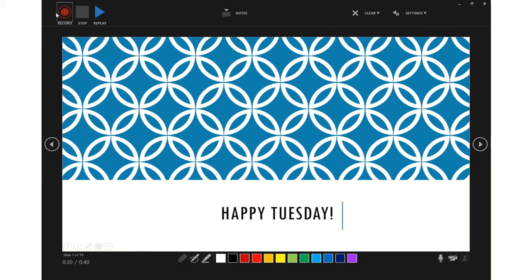Up here at the top, you have your record button. You can stop it and that will end your recording, and you can replay to see what you have just recorded. You can also, if you had notes typed up in your PowerPoint slide, click this here and they will show up here. They're not going to show up in your video though.